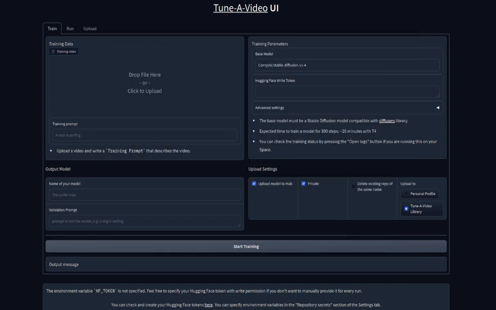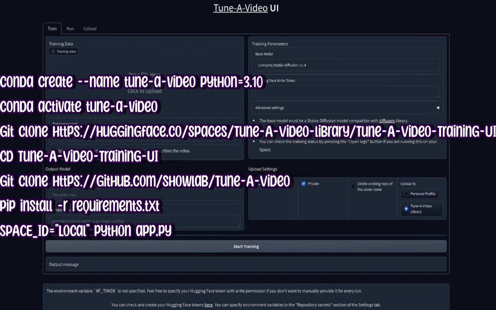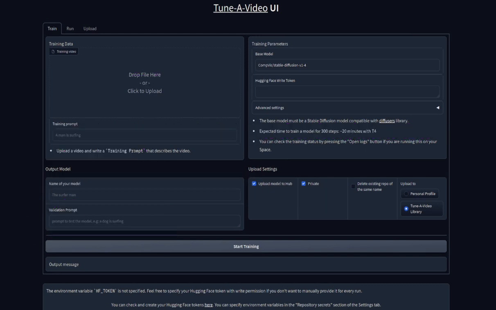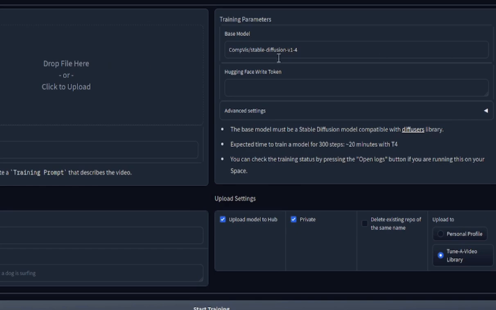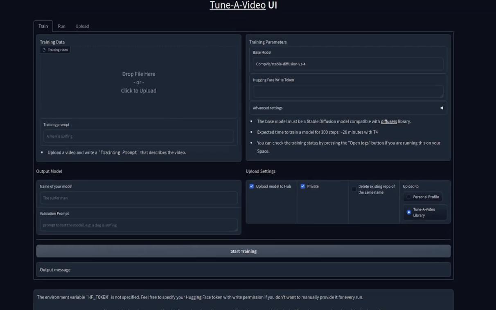Alrighty, so in my Anaconda base environment, I just have to create a new environment for Tune-A-Video, download the app from Hugging Face, install the requirements and run it. Blam, those are the 7 commands and we're up and running. Some things to note: on the first run, this will download Stable Diffusion 1.4 into that checkpoints directory if you're just using that default base model there.